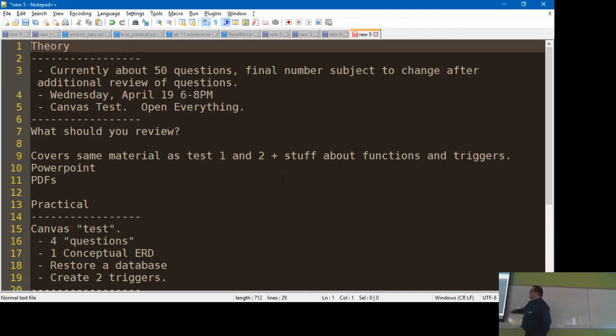It's a Canvas test, which means it's open everything, because there's no way I can stop you from using your computers since it's on Canvas. That just means that some of the wording is a little trickier. That kind of stuff. So what should you review? It covers the same materials as test 1 and 2, plus some stuff about functions and triggers. In other words, it covers everything you've learned.